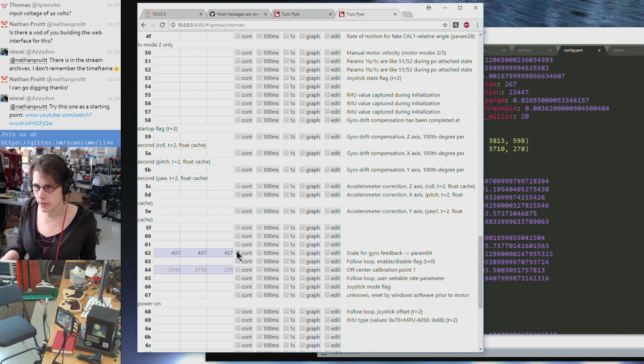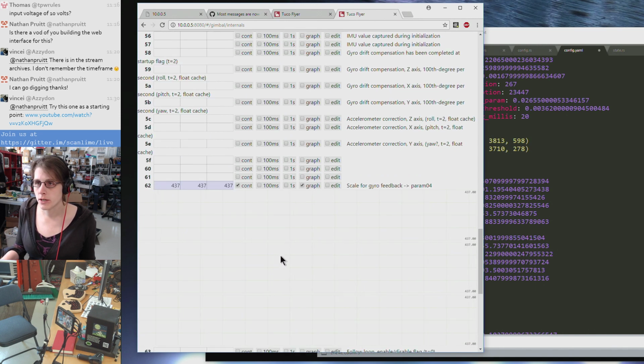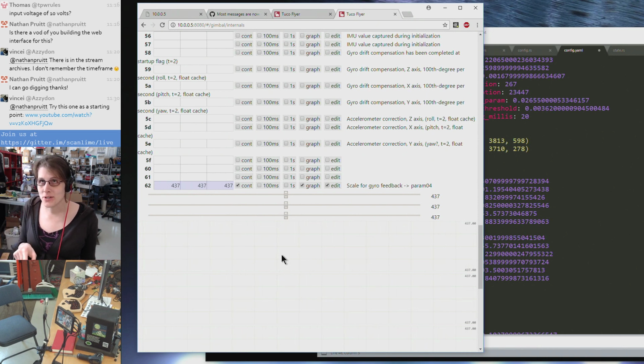In param 62 here, I think this is the right place. So this is yaw, this is roll, this is pitch. I'm pretty sure we had roll turned down to like 200 and the other two around 400. Let's check that out. These are also all generic sliders, so they all go from like minus 32K to plus 32K, so the range is really useless for what I'm doing here.